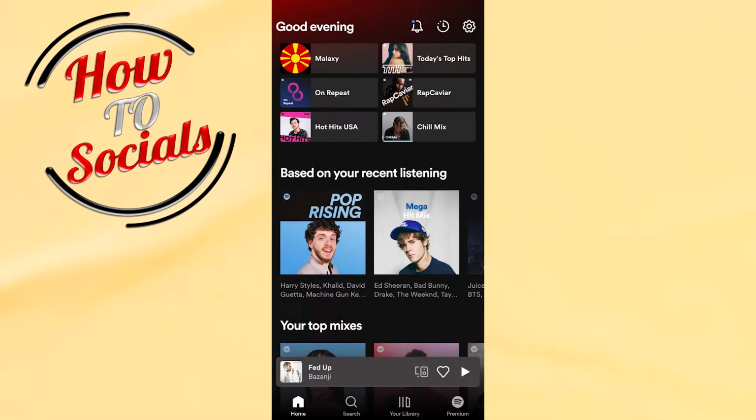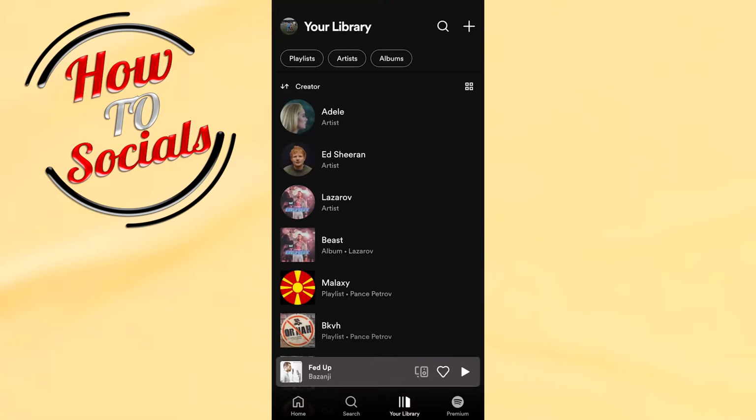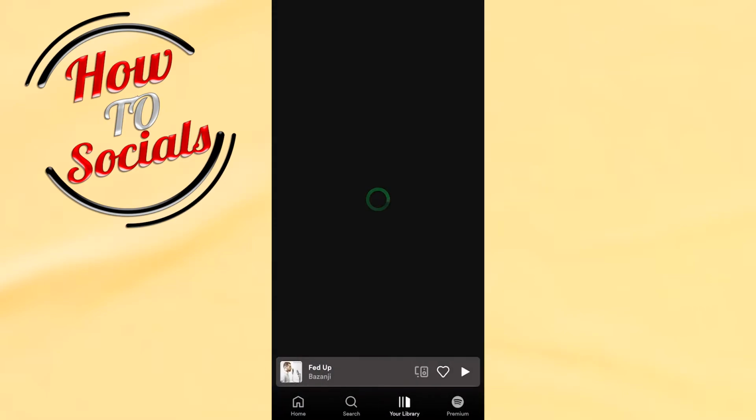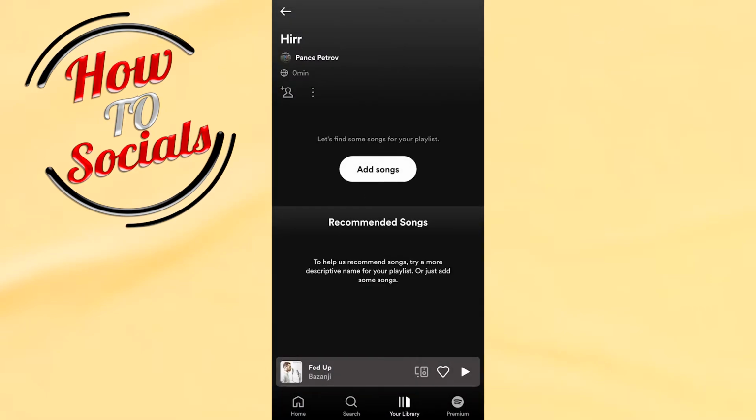Firstly, go and jump into your Spotify account and then you need to go to your library on the third selection. Right after that, you need to click on the plus icon on your upper right side and then create a playlist name. For example, we'll go with this one. Now I'll go create, and as you can see the playlist has been created.